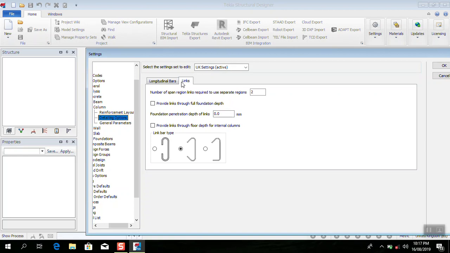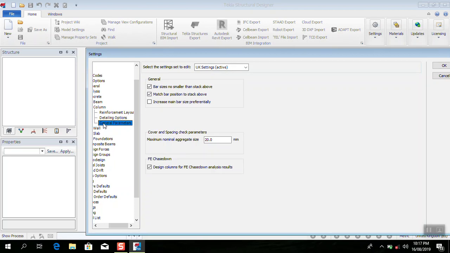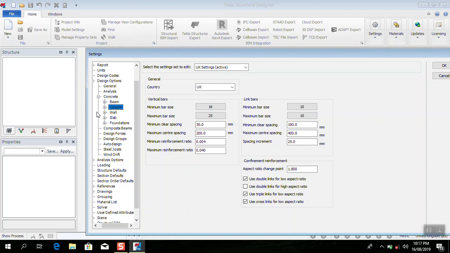So we have the links. So the links, we have different types of links. As you can see, this one has been chosen, not this one. So this one is okay. Then we have general parameters. Bar size no smaller than stacked above. These are default settings which are very okay. So that is that for the column.